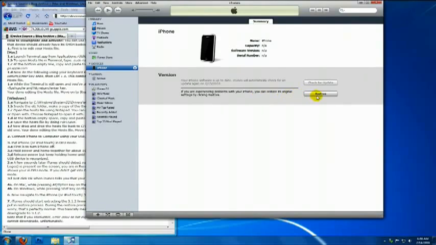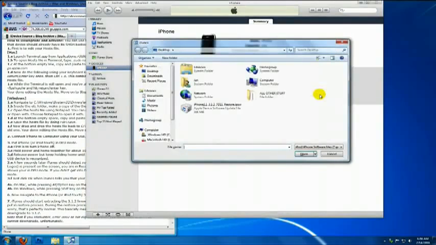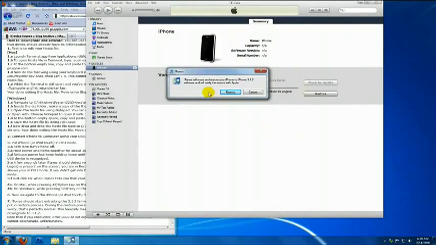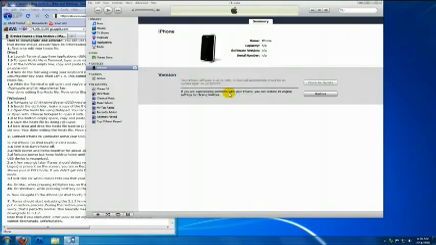Now you're going to find the firmware 3.1.2 you downloaded. You can do this while pressing Shift on your keyboard and click the Restore button. A window will open. Navigate to the desktop to find the firmware. Select the firmware and then click Open. iTunes will prompt you if you want to restore or not, so click Restore. Then the firmware will start extracting and then your device will go to the restoring and downgrading process. Now this may take a little bit, so I'm going to fast forward.